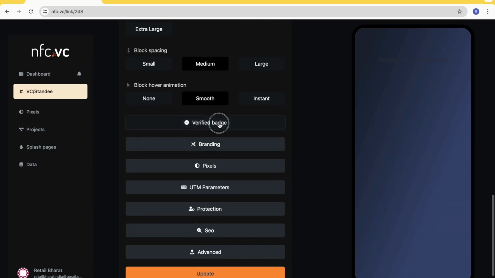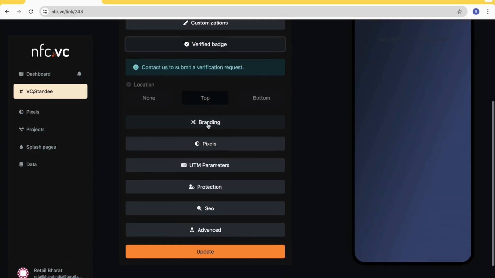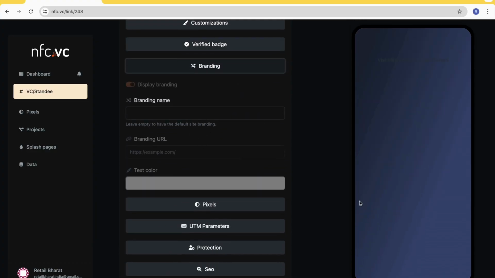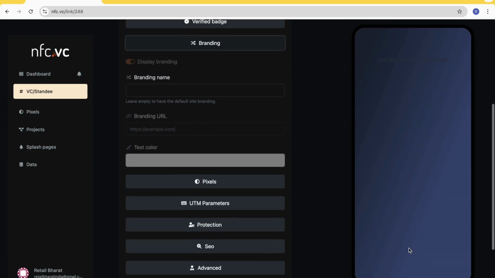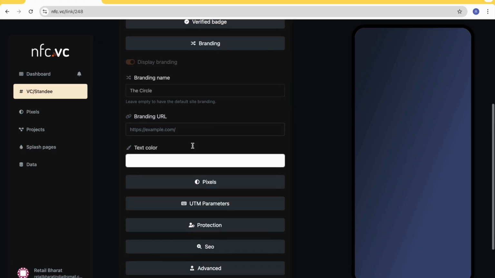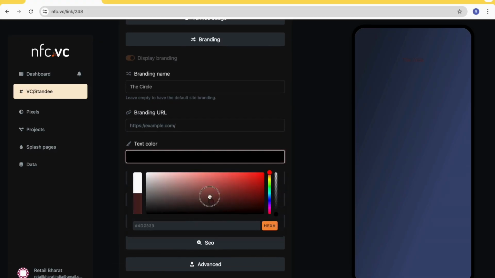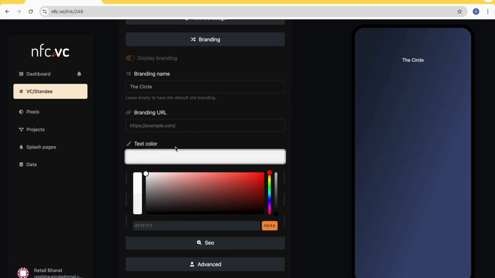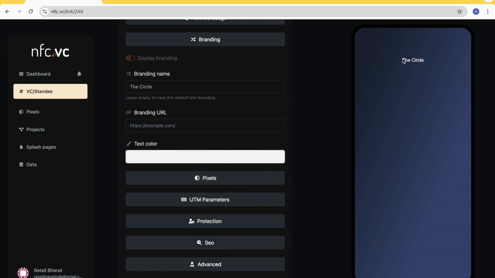Verified is not for you. This is not required on your page. Then the branding, so it is at the bottom of the screen. Suppose I say the circle, we are a dummy company that we are using here. You can see the text color. I'm using white. This is the footer. This will be prominent. It will always come here.